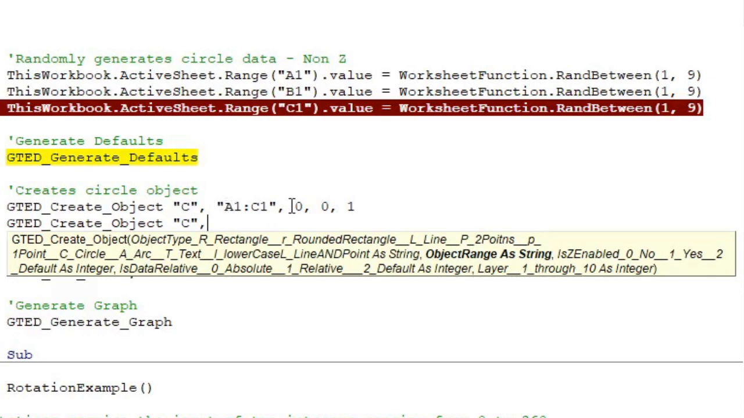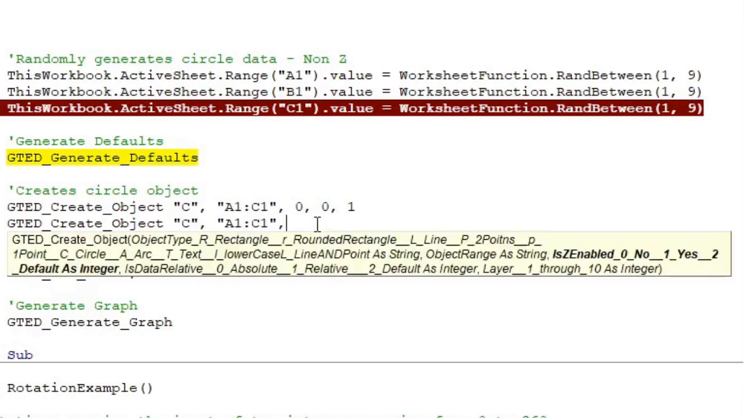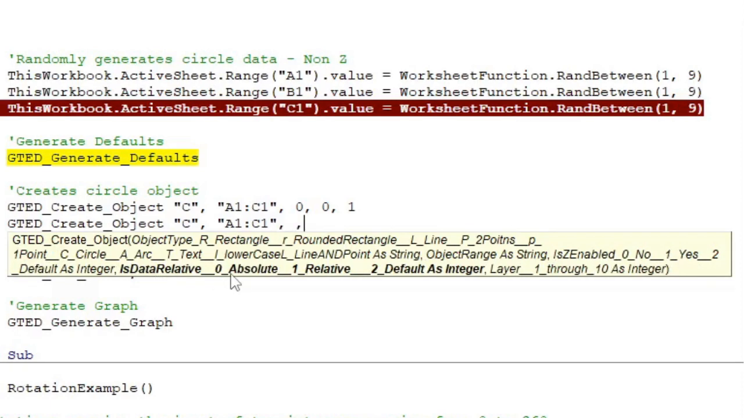Again, you can see that above we have the object range as A1 colon C1, which means it is going to stretch from A to C right there. Now, if we have a comma, you can see again it's asking you if it's Z enabled. 0 no, 1 yes, 2 is default. Then it's asking if it is relative or absolute. Finally, it is going to ask you the layer number. So the layer number goes from 1 to 10.